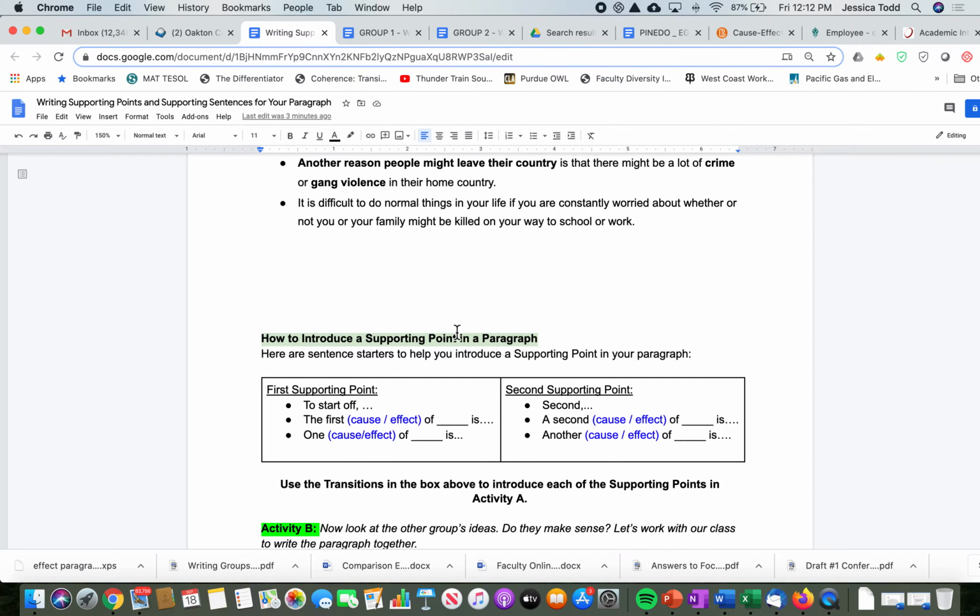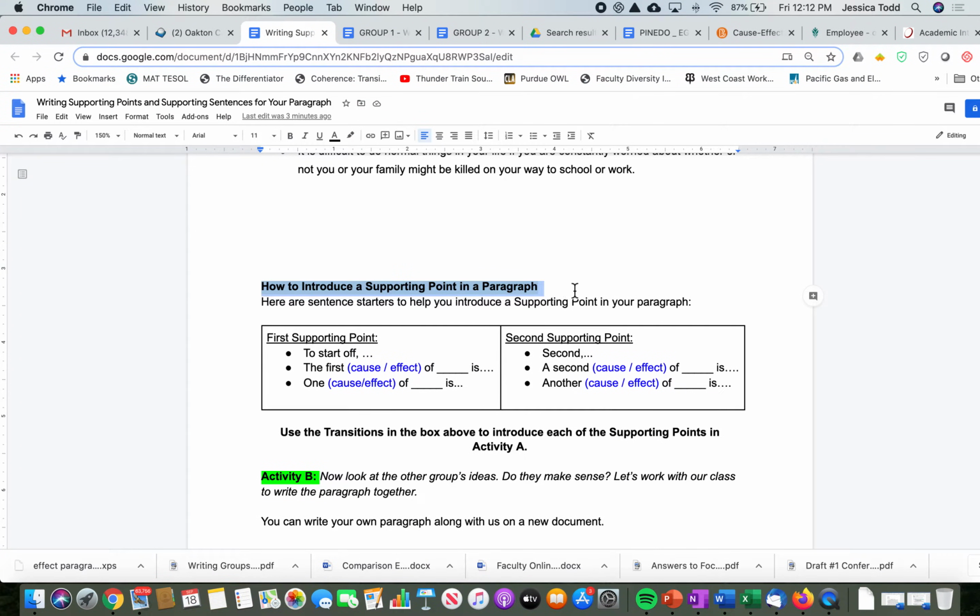So to use transitions, I'm going to come down here to how to introduce a supporting point into a paragraph. Again, we have sentence starters for if it's the first supporting point or if it's the second supporting point. And I bet you guys can guess how to do it for the third supporting point. So I'm going to leave that up to you.